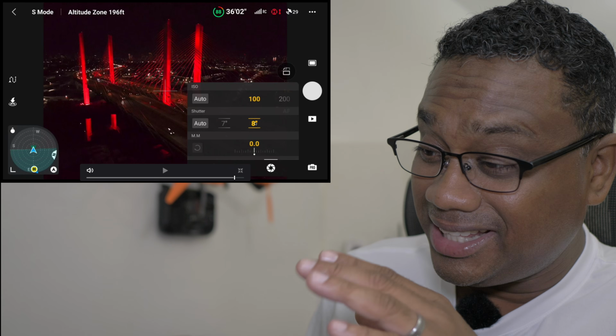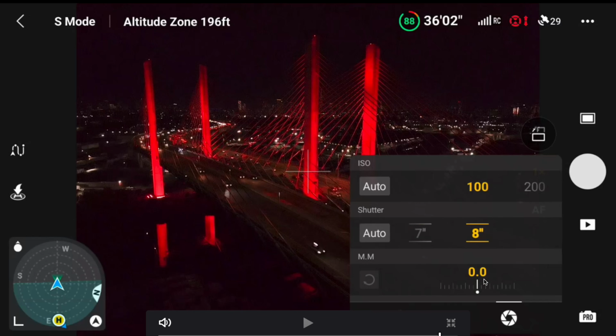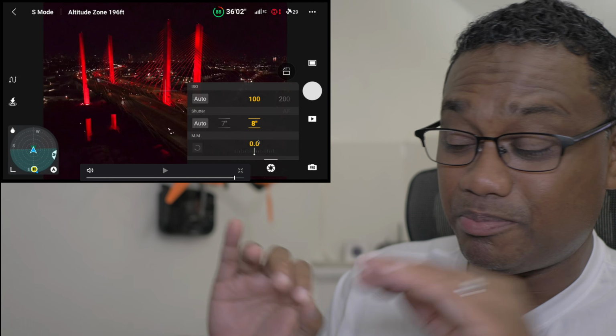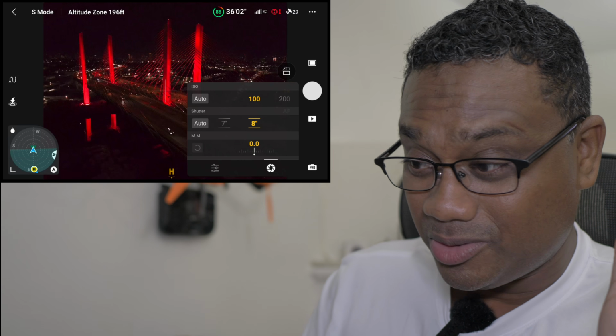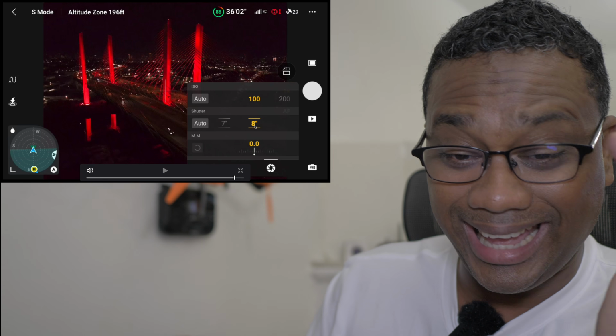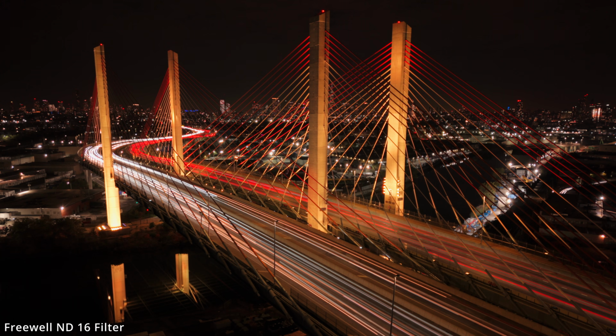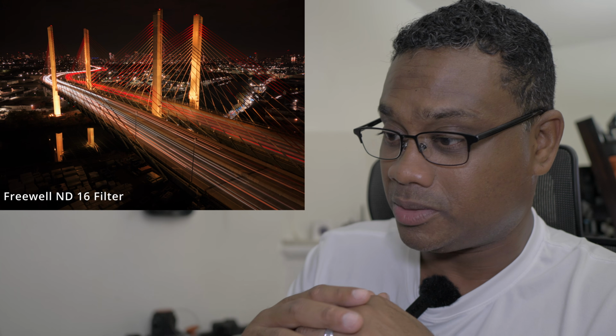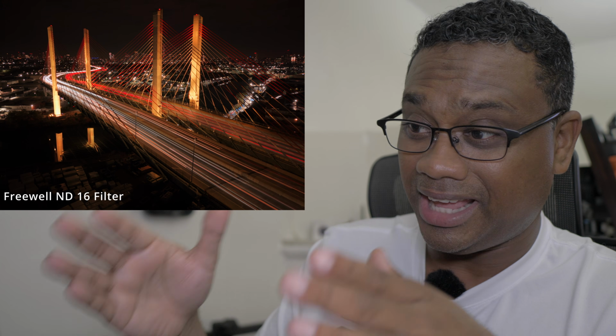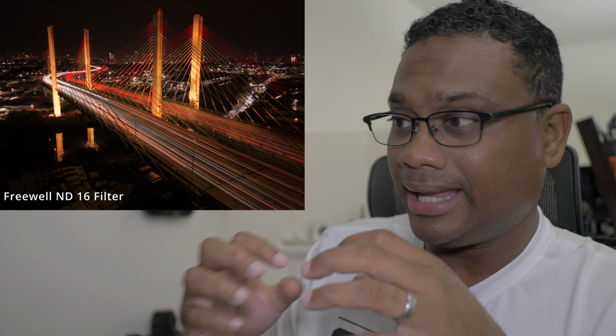And guess what? That 8-second shutter actually gave me a 0 exposure. It's telling me, the camera's telling me it's perfectly exposed at 0.0 with an 8-second shutter. Oh my gosh. Now that's super long. You can shoot it. You don't have to worry about it being overexposed. And then you can turn around and edit this shot and really get a lot out of it.